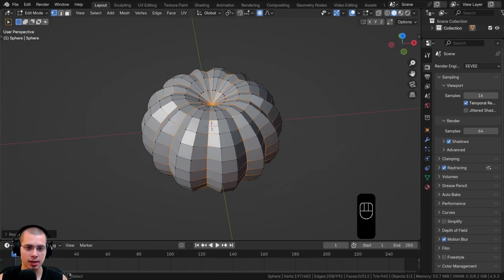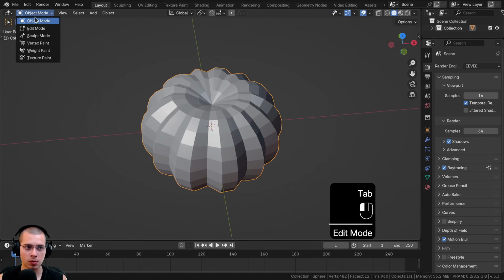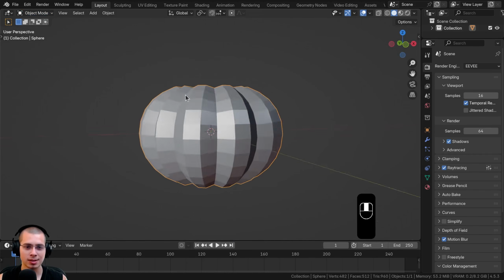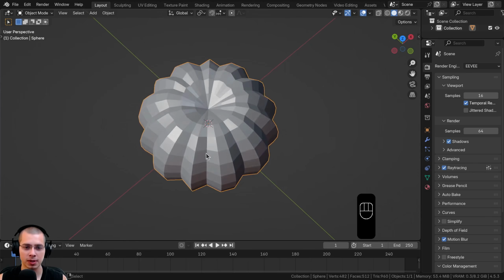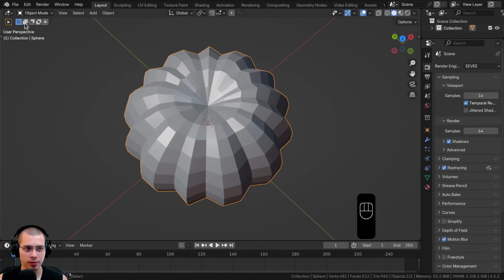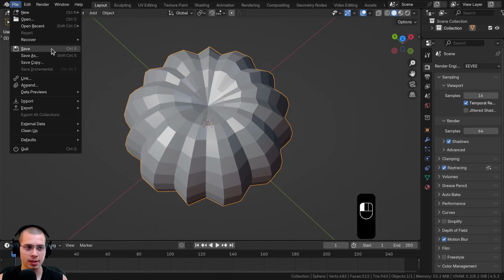All right, so if we hit Tab to go back to object mode, or click here and go back to object mode, that's starting to become the shape of a pumpkin. Now before we continue, we should save our Blender file, so let's click on File and click on Save.